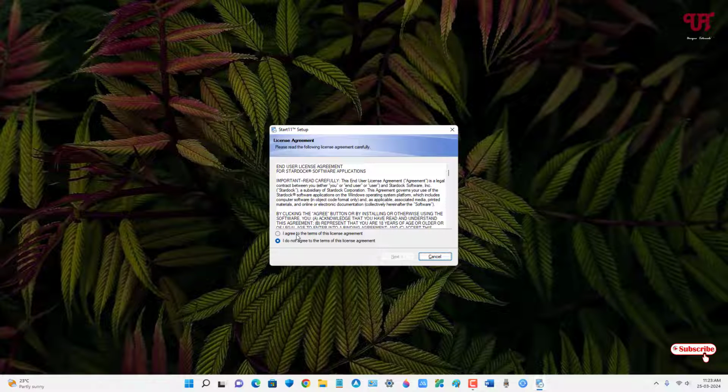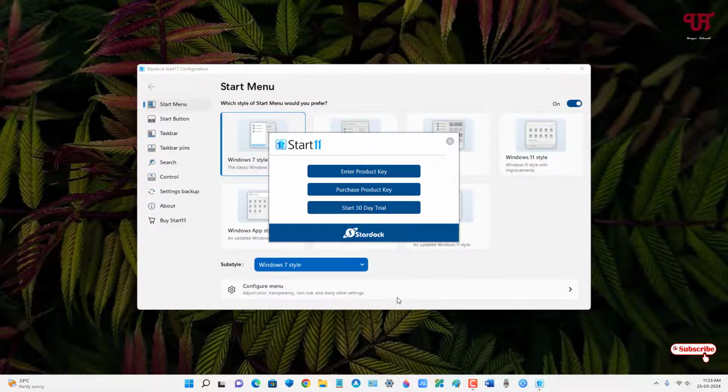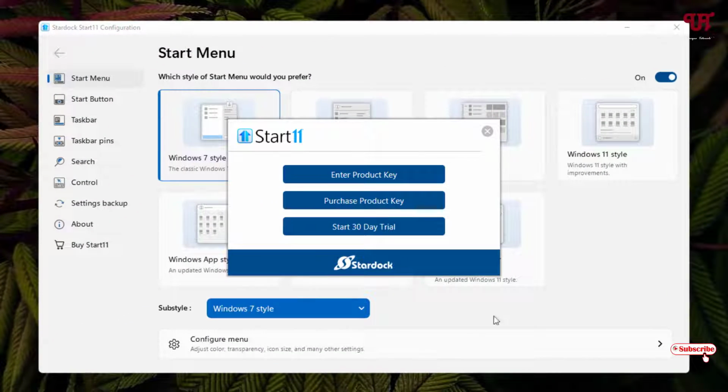Click on I agree the terms of this license agreement. Click on next. Click on next. So finally the installation has been completed and you can see some information here to enter the product key, purchase product key, or you can start a 30-day trial. So here we are gonna use the 30-day trial.